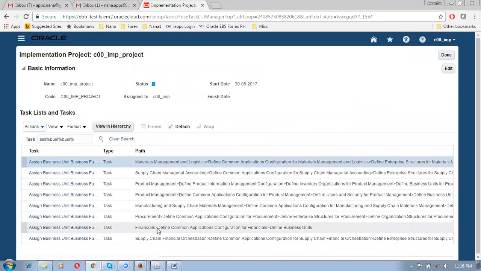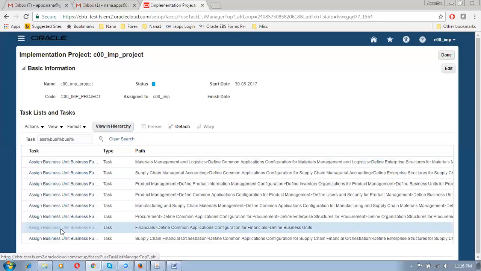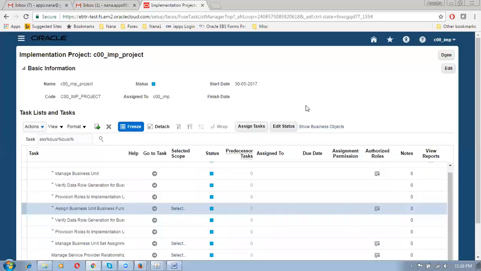So go again via financials now. There are so many navigations that are available here. Go via financials now. Assign business unit business function. So I'm going via financials now. So here, what happens? You have to give a scope selection. Fine. First of all, scope selection.